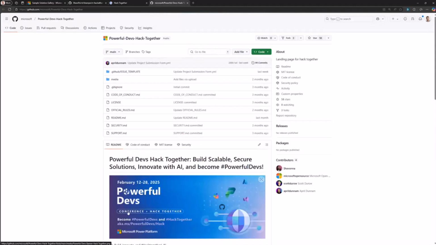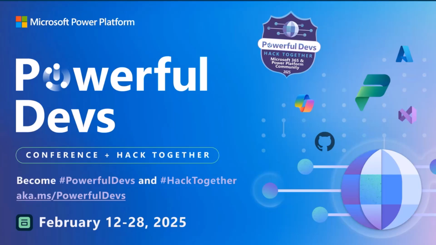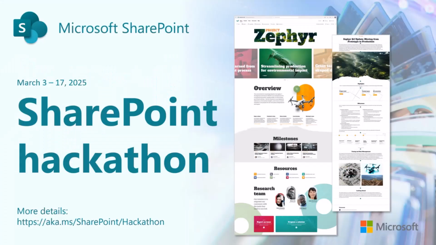Now, Powerful Devs is happening again on February 12th to 28th, with the conference and the Hack Together as step number 1. Step number 2, the next hackathon, is happening on March 3rd to 17th, and this is a SharePoint hackathon. This is something we actually shared with Jeff Teper, who's the CVP, I think he's president nowadays, and Microsoft shared it at last week's SharePoint event. So this is coming up on March 3rd to 17th.